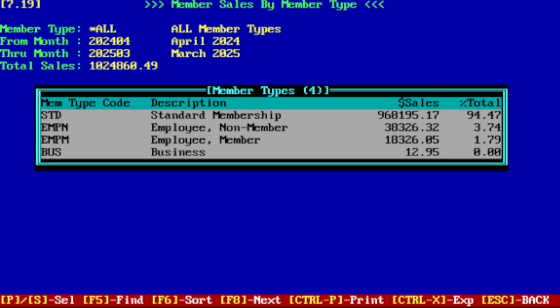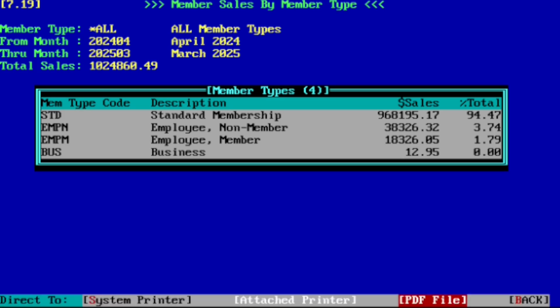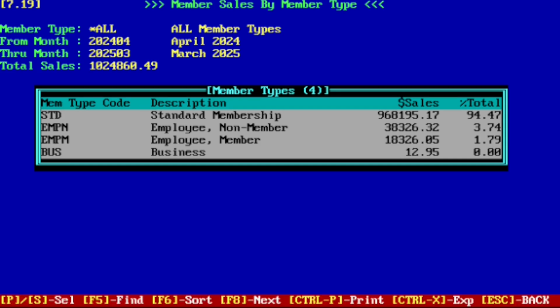Back to the message line, we see that Control P will let us print the contents of this box. So let's press Control P, choose our device. Let's press Enter to select System Printer. We can now enter an additional remark that will print at the top of the page. If none, press Enter. Next in the message line is Control X for Export.